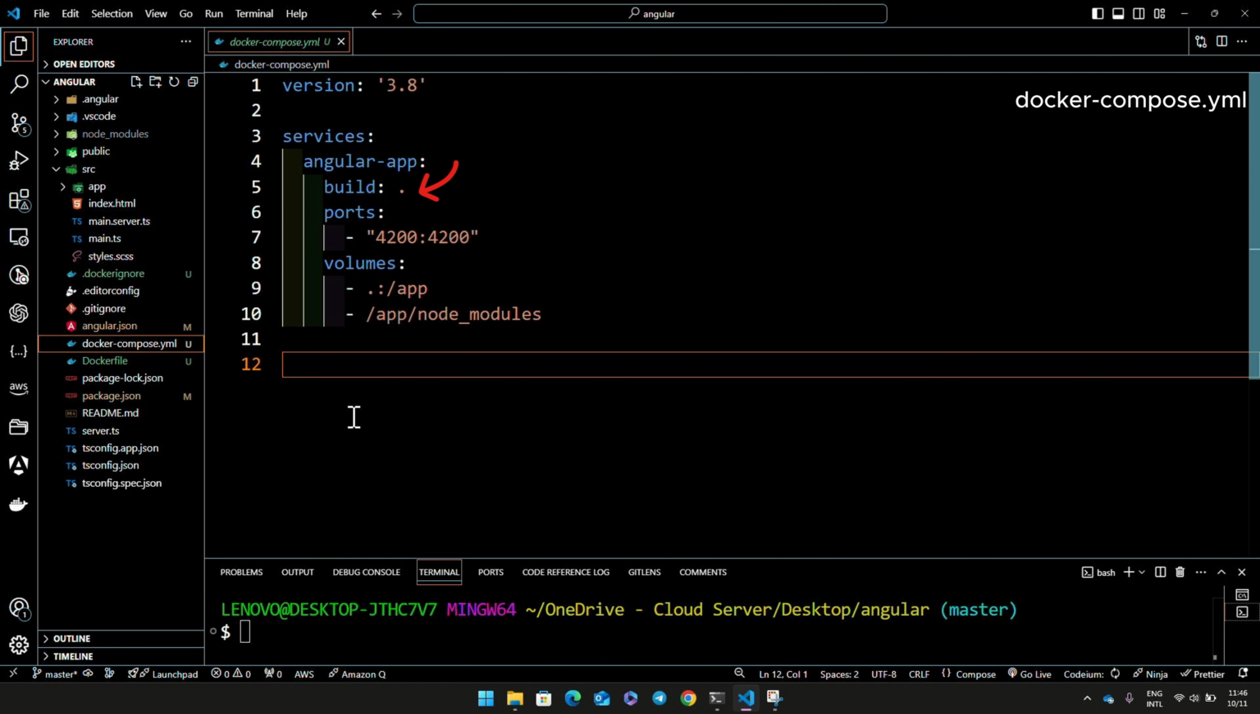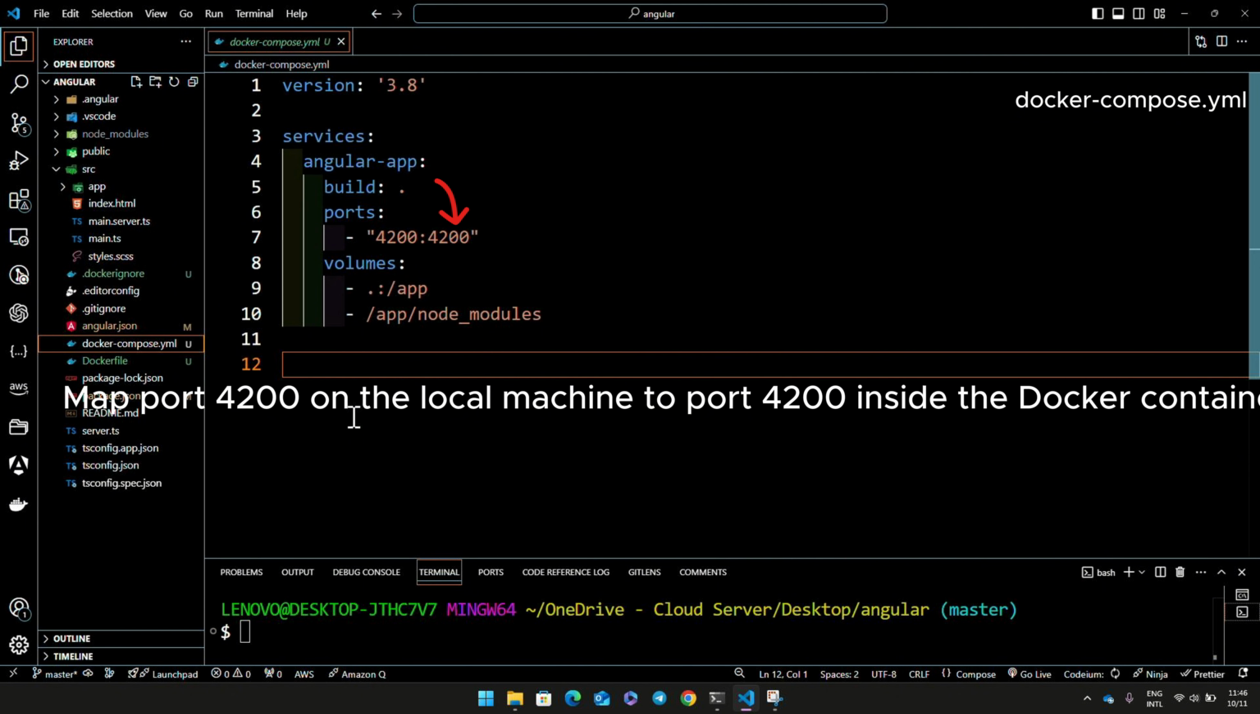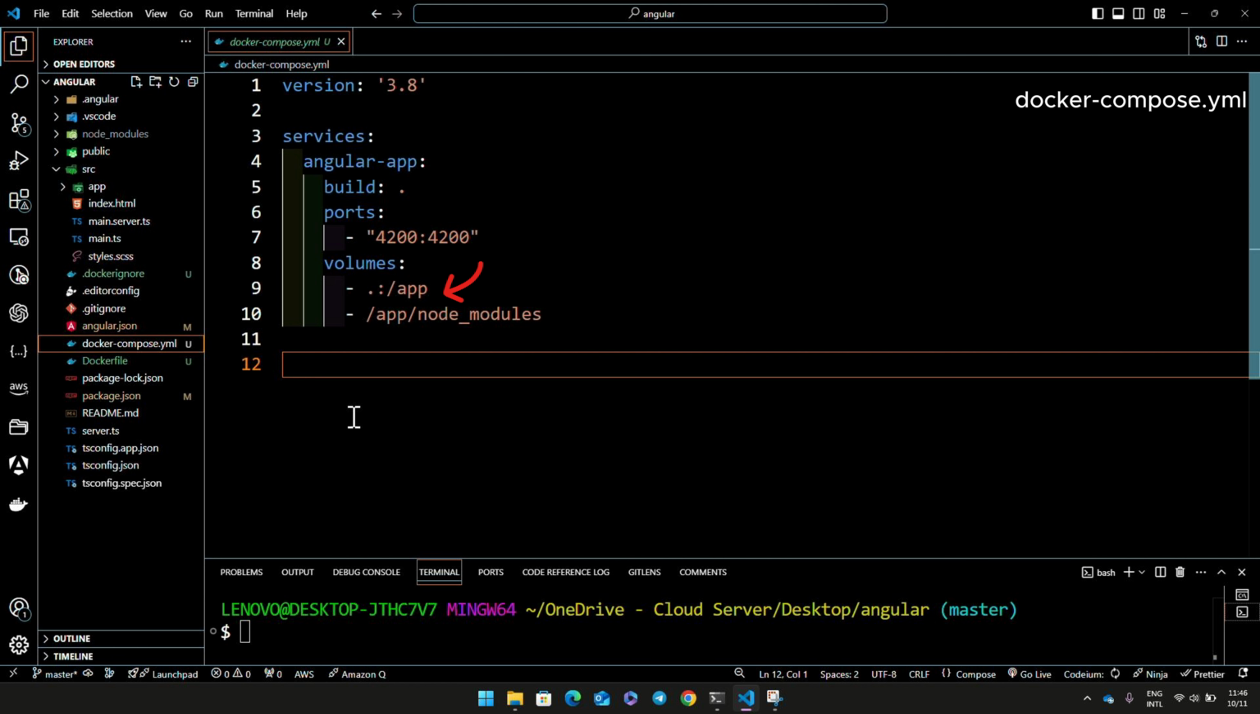Builds the image using the Dockerfile in the current directory. Map port 4200 on the local machine to port 4200 inside the Docker container. Mounts the current directory into /app inside the container. Ensures that the node_modules directory inside the container is used, avoiding conflicts with the host's node_modules.